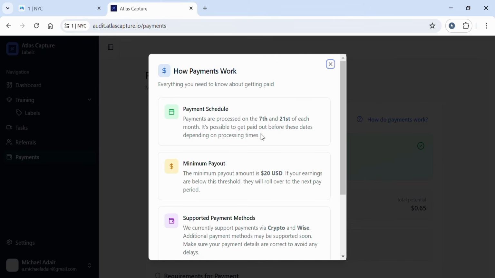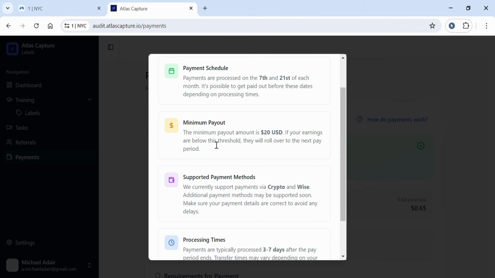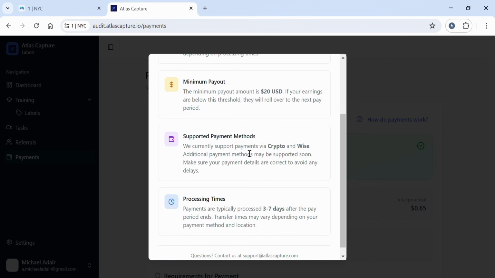Payment schedule. Payments are processed on the 7th and 21st of each month. It's possible to get paid out before this date depending on processing time. Minimum payout. The minimum payout amount is $20. If your earnings are below this threshold, they will roll over to the next pay period. Supported payment methods. We currently support payments via crypto and Wise.